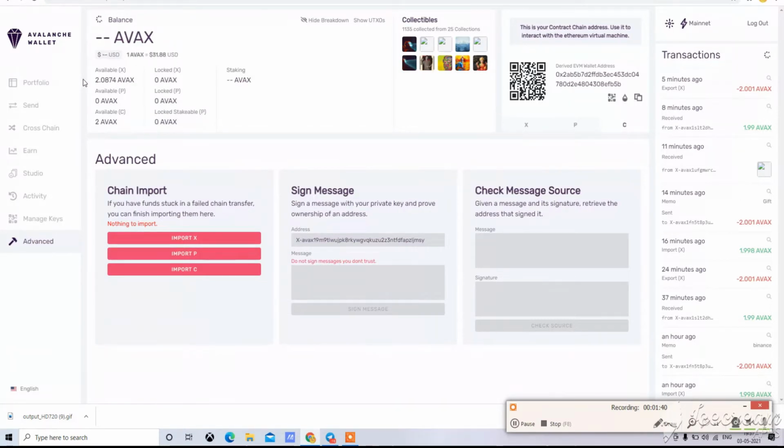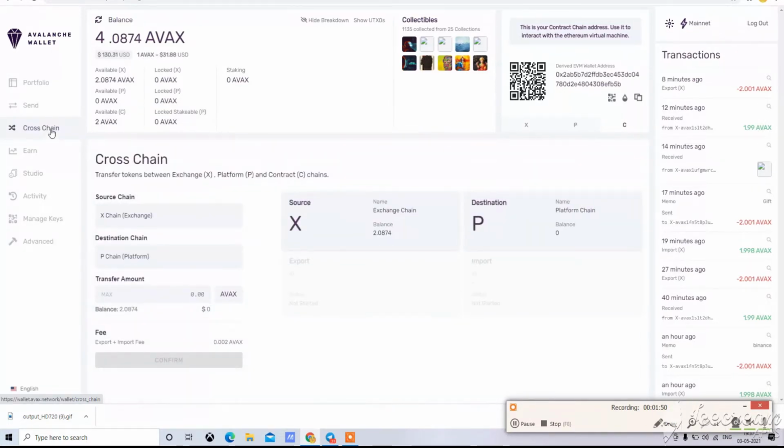To send the tokens to Binance, you need to have your tokens in the exchange. So click on the Cross-chain tab. Here you will change your C-chain tokens to exchange. Enter the source, that is C-chain, and the destination, that is exchange. Enter the number of tokens you wish to send. Click on Confirm. The tokens got successfully transferred.